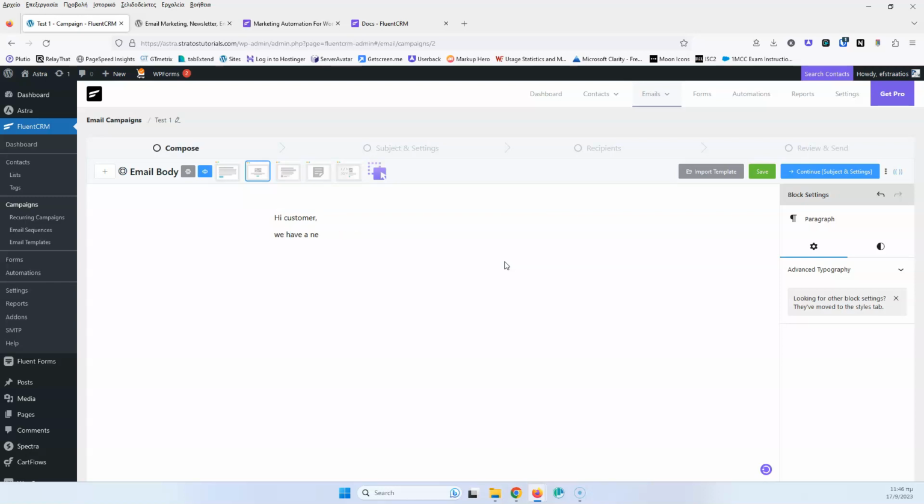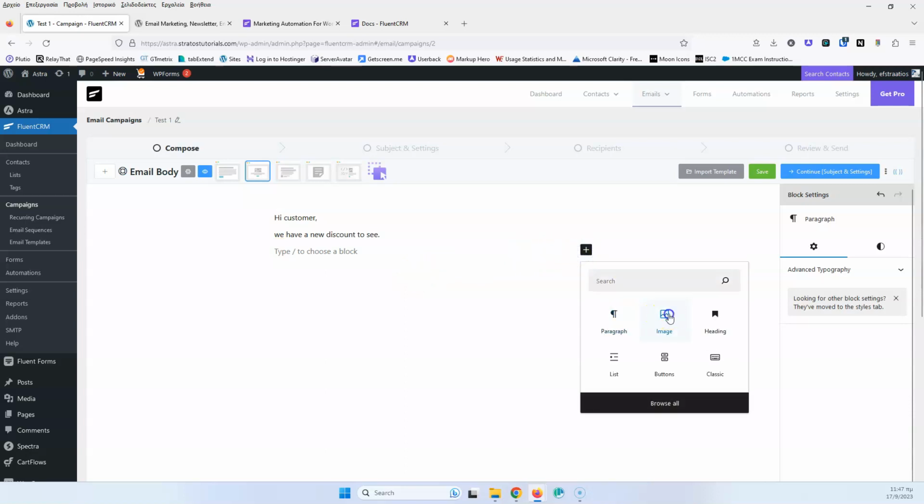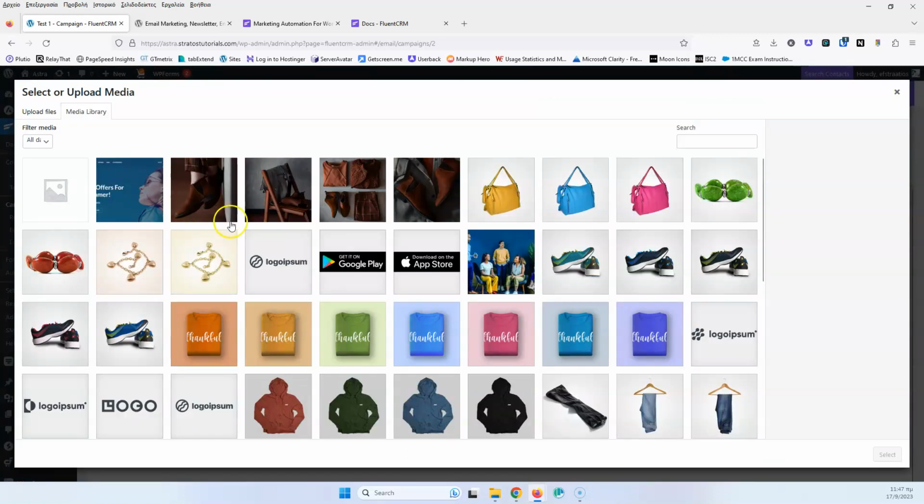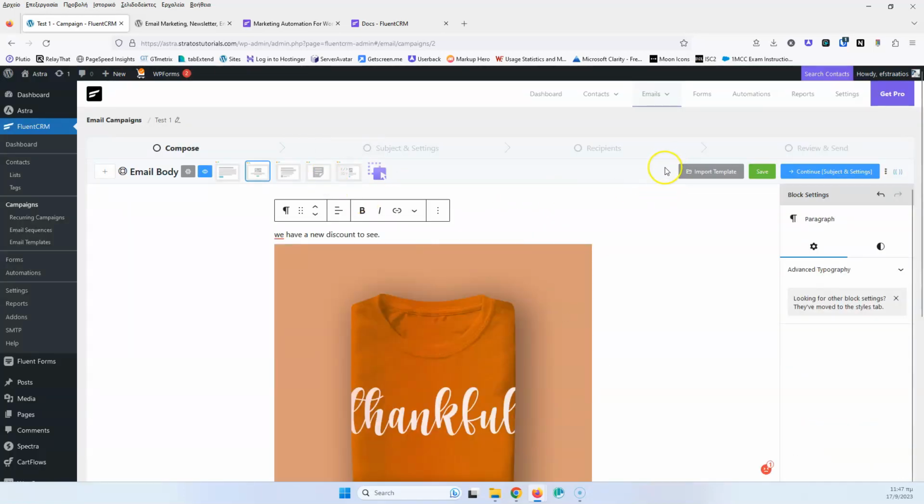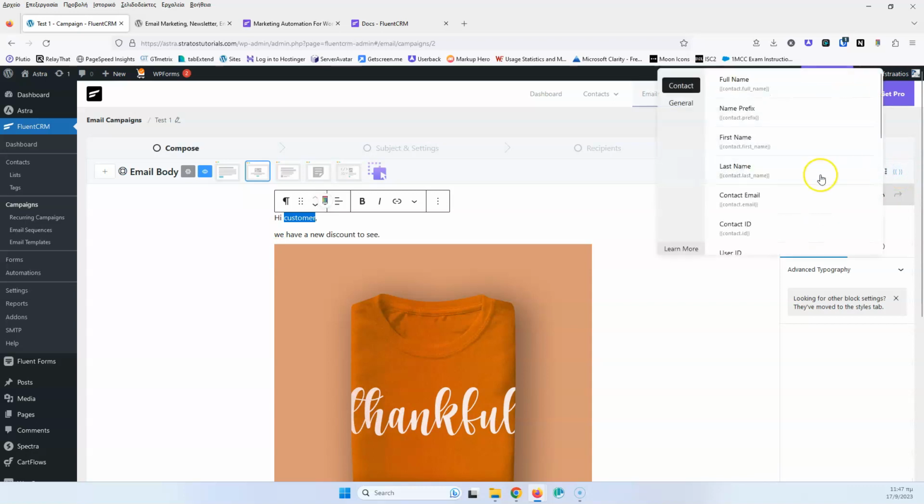we have a new discount to see, and then probably an image. Let's select the image, let's select media library. I'm going to select this one, select it, and now we are okay. Here we can import the template, we can save the template, and then we can continue to the next step. Now, what I want to do is change the word customer here to the actual name of the customer. So I need to go over here where it says shortcodes. It doesn't say, but this is the sign of the shortcodes. And then if you click it, you will see all the shortcodes that you can use.